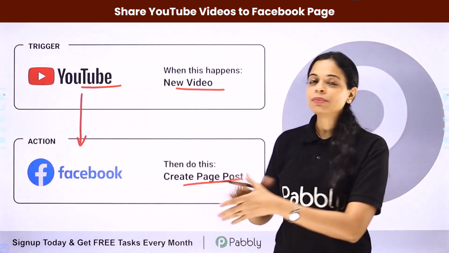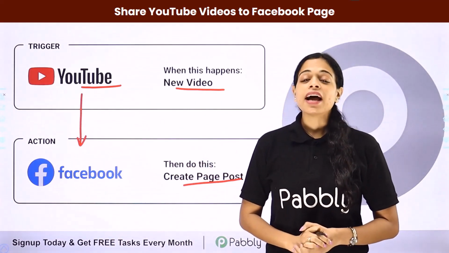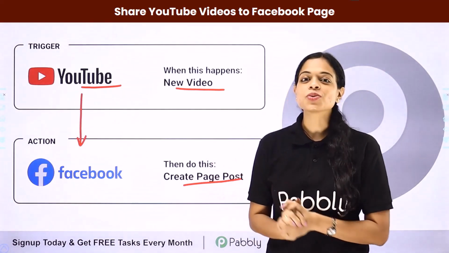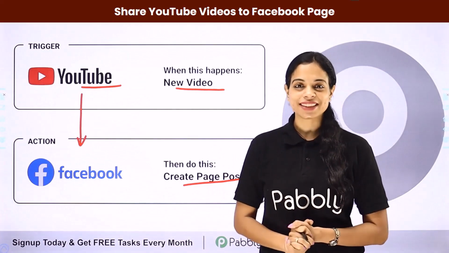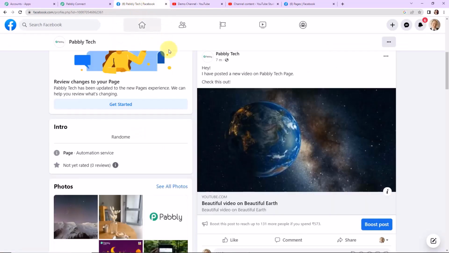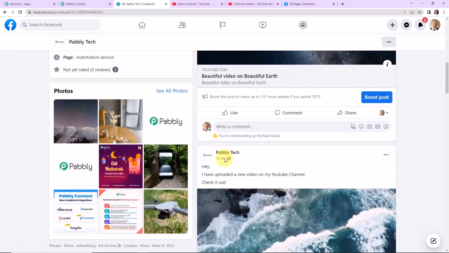Now, the same thing can be done using Pabbly Connect software. And how can you do this? Integrate and automate this entire process. To understand that, let me take you to my screen. In this video, I'm going to show you how every time you upload a video on your YouTube channel, it can automatically be shared on your Facebook page as a link.